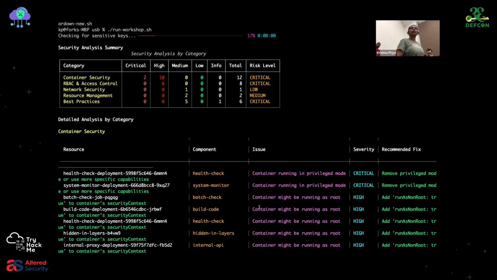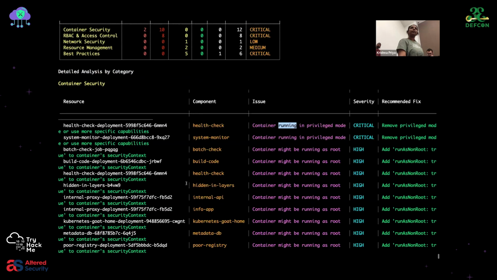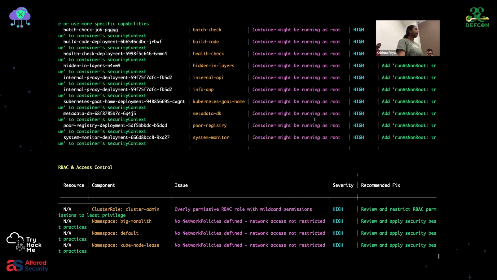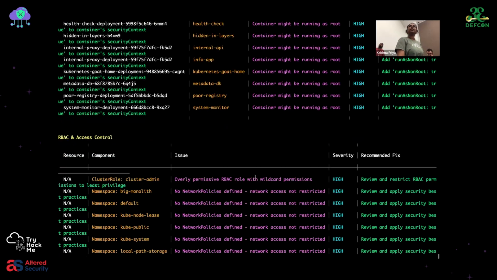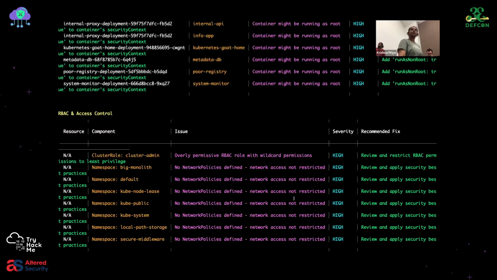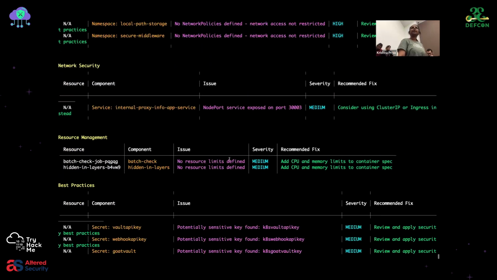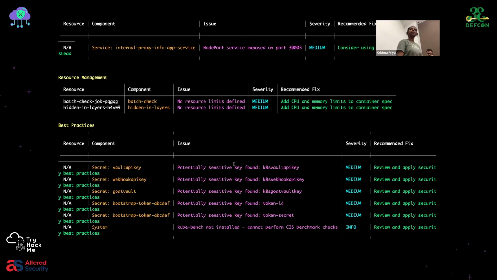Yeah, so you can see that these particular deployments are running in privileged mode. There are containers that are running as root, or if there is no particular security context defined, the default will be taken as root. There are overly permissive permissions, no network access restricted, node port exposed. There are no limits defined. So there are a bunch of issues with this cluster that is defined here. There are secret issues, sensitive keys found.